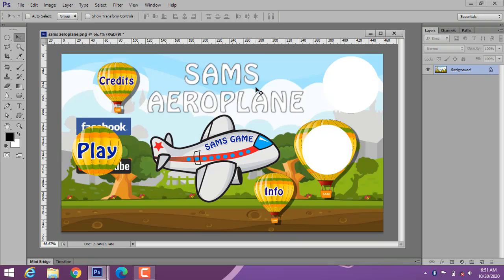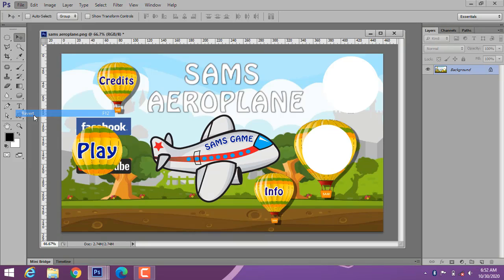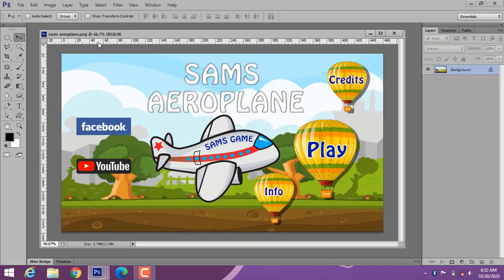But if there are things with a specific shape that is neither a rectangle nor an ellipse, how can we select that? For example, if we want to select this aeroplane, or this balloon, how can we select it? So there is a tool, see, below the elliptical marquee tool, there is a tool.